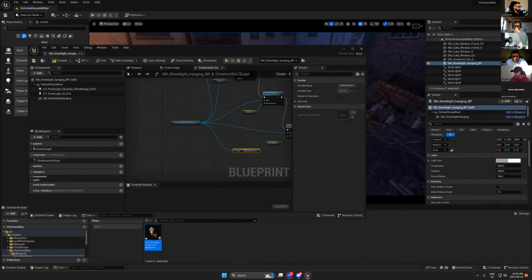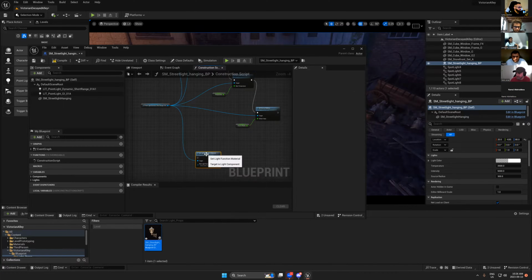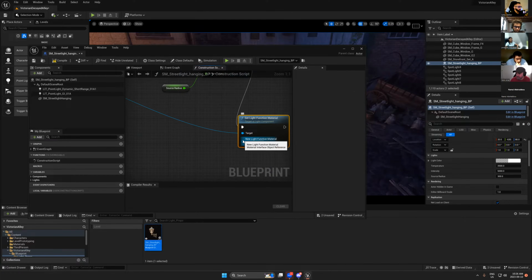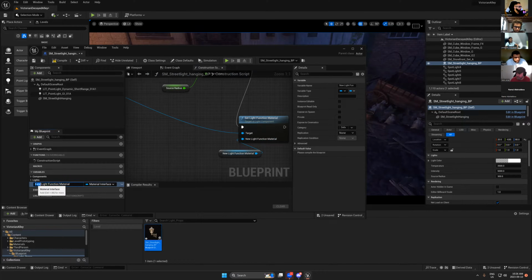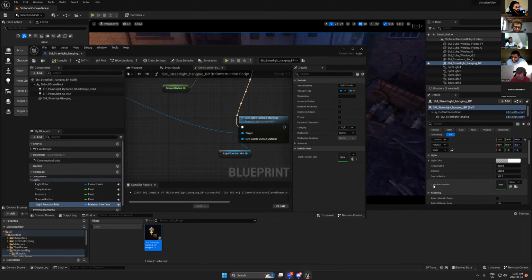Set light function material. Oh, no, not that one. Set light. Yes, set light function material. Connected, and from here, promote, and this light function material, you can just name it matte. It's enough. Okay, and add it to the lights. So now we have light function material.